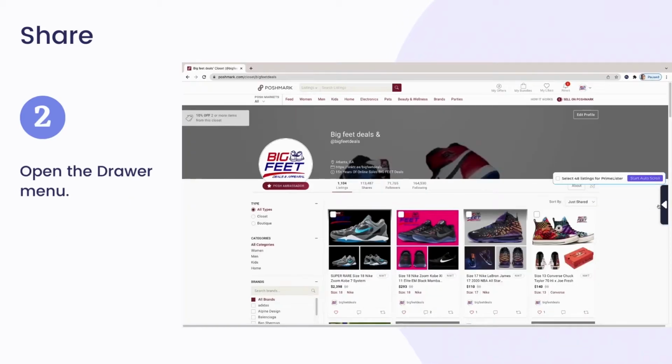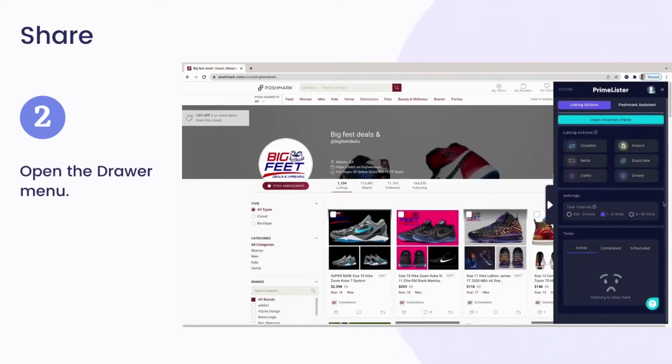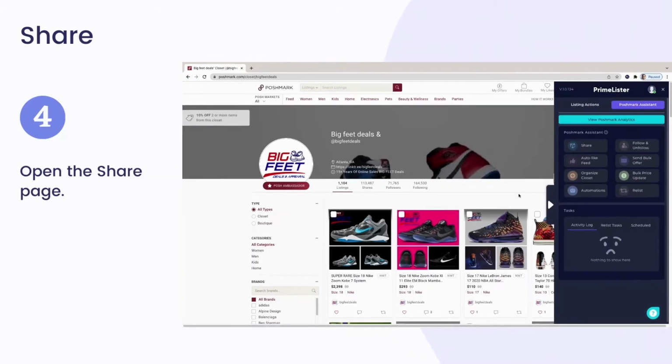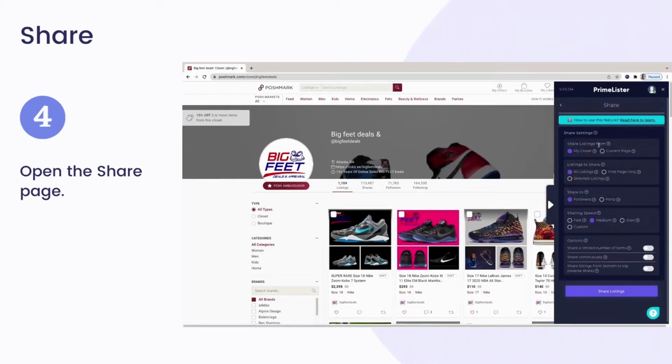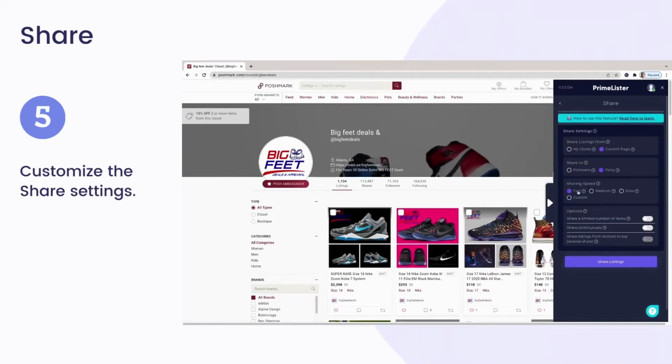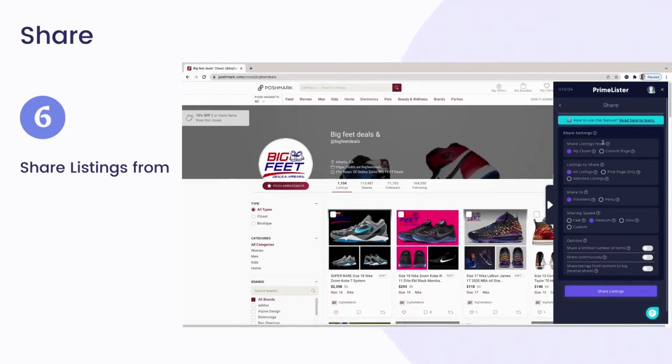Open the drawer menu in the PrimeLister extension. Click on the Poshmark Assistant tab from the menu. Click on the Share button on the Poshmark Assistant tab. Customize the share settings. Select the source of items you want to share.